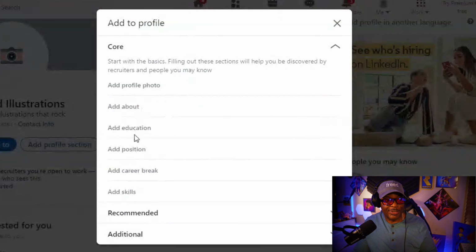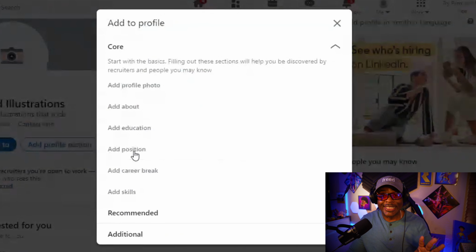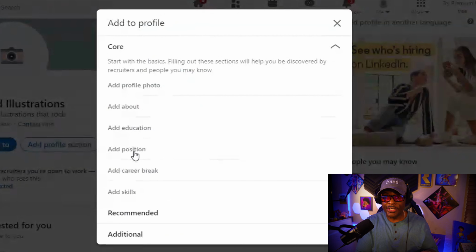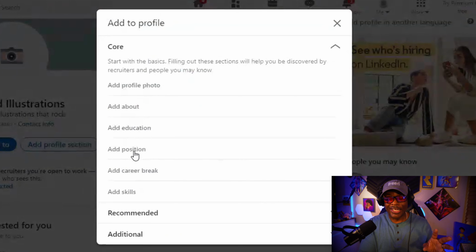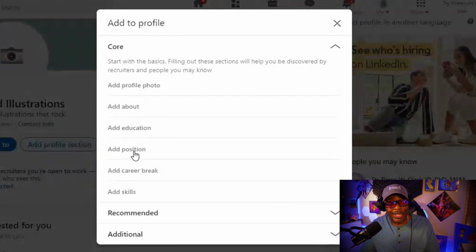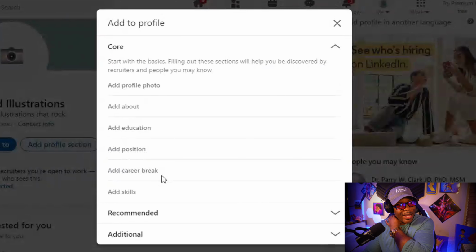Profile section. So this is new. So we talked about the about, we talked about the profile photo, we talked about the education. For your positions, at least 3 to 5 years of experience that they're looking at. Career break. This is new. They didn't have career break back when I started LinkedIn in 2007. I believe I started LinkedIn in 2007. I'm certainly a power user on there, although I don't use it like I did. My inbox is blowing up all the time.